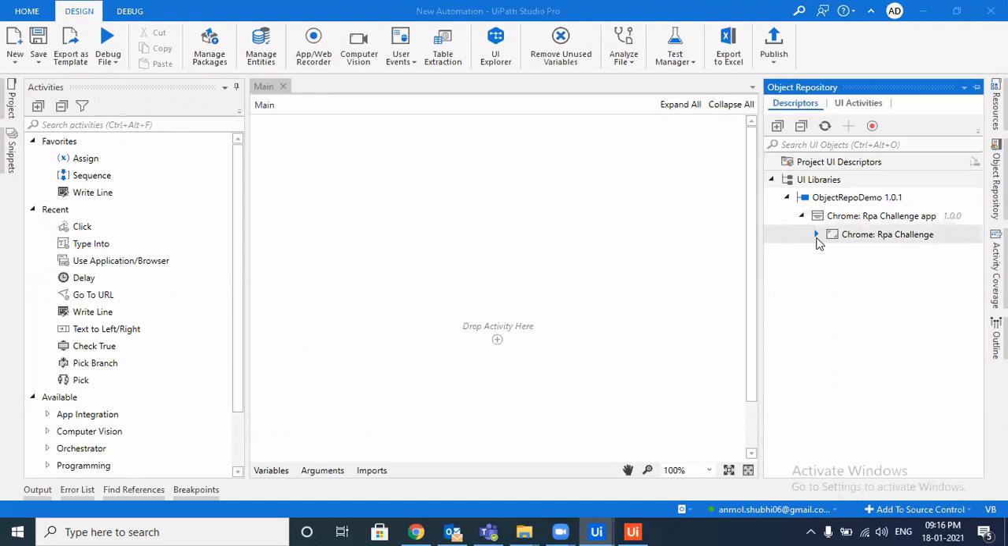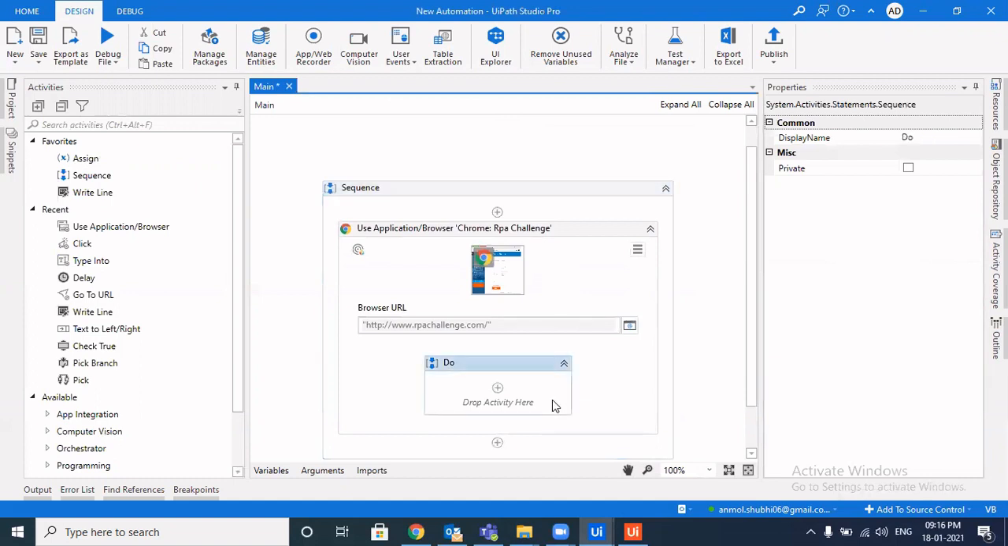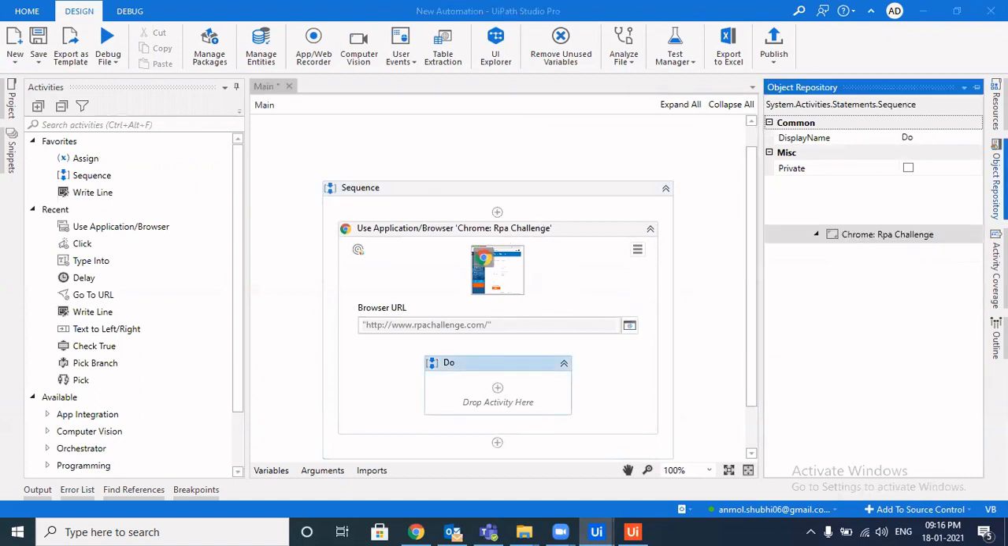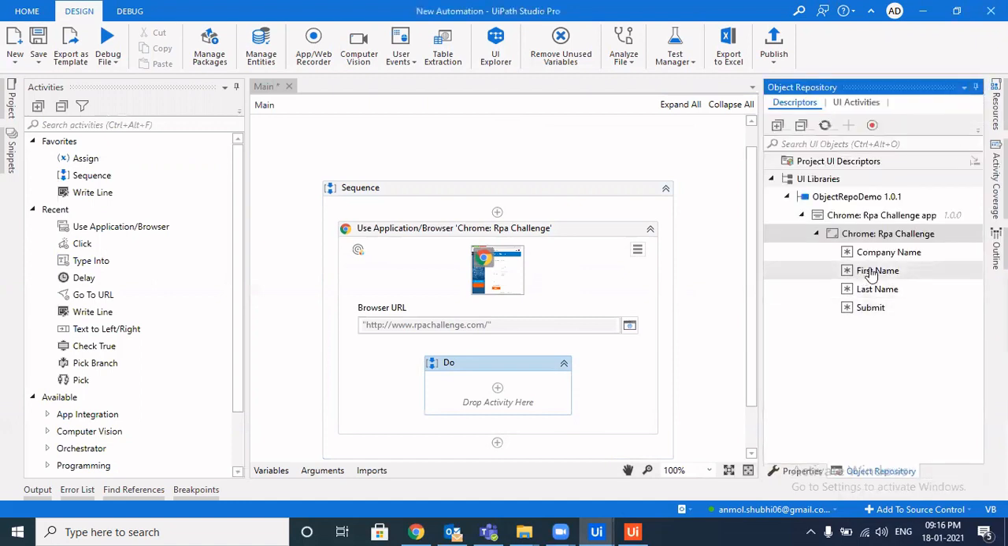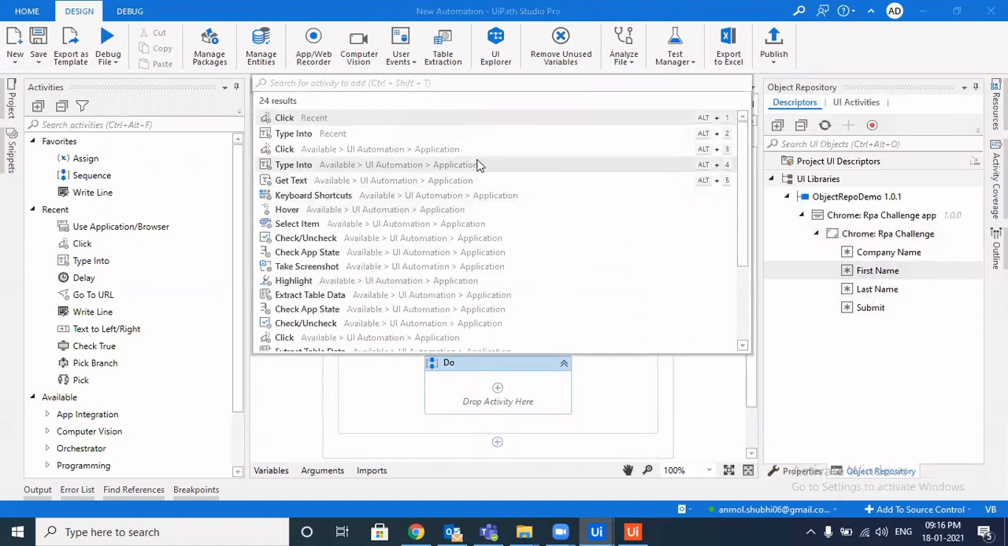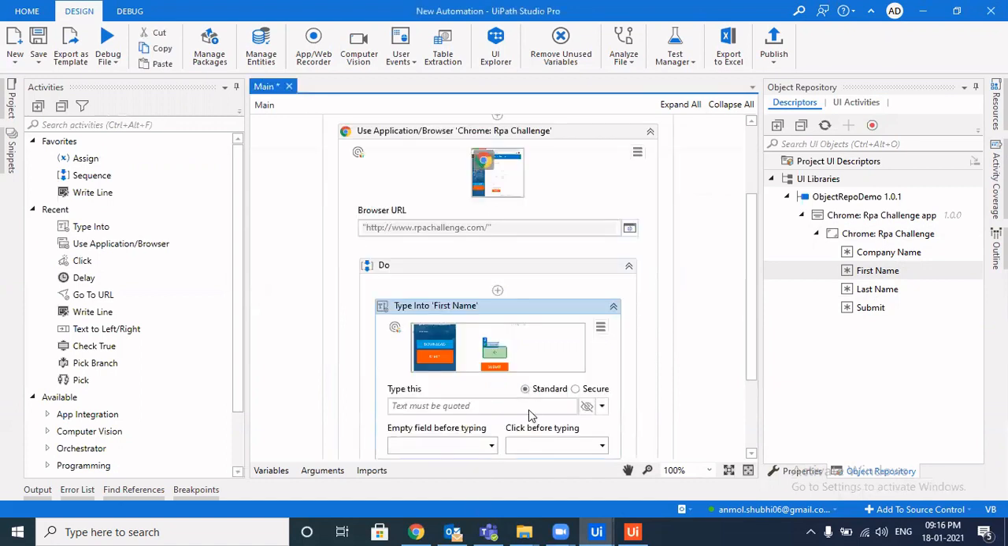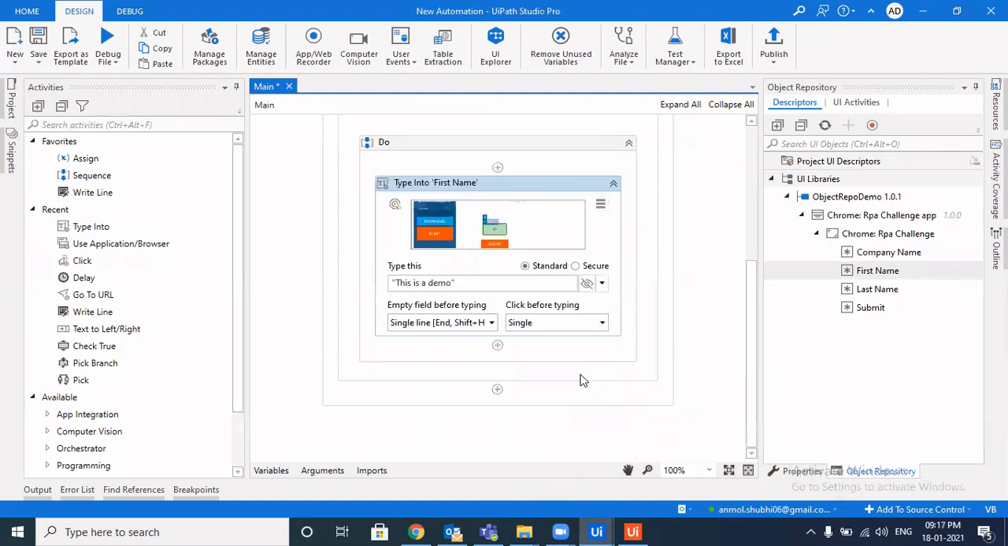Now, suppose I want to type in the first name and all of those things. I'll first use the application browser, wherein it would by itself take the browser URL. Then again, let me go to the object repository. This is one of the features which I really like: as you drag in, all the options that you can perform using that particular object appear by themselves. Now I want to type in the first name, this is a demo. Then I want to empty the field before typing and I want to click before typing.